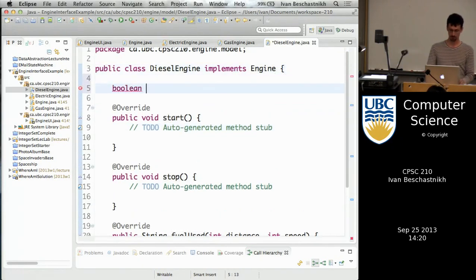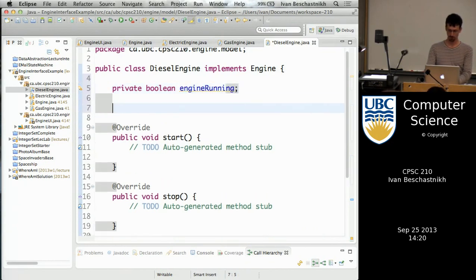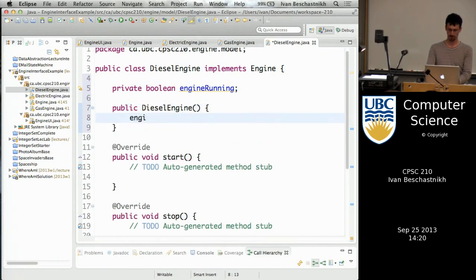So I'll have a private boolean variable that will track whether my engine is running or not. So maybe engineRunning. For this boolean, I probably have to initialize it somewhere. So I'll need a public DieselEngine constructor, where I'll say engineRunning equals false. Initially it's off.